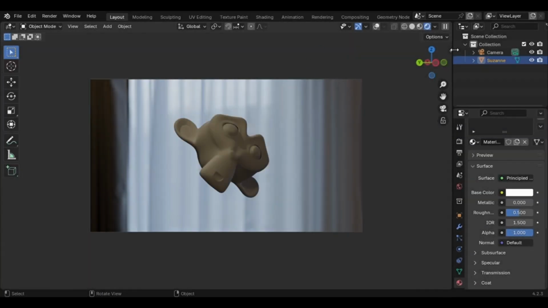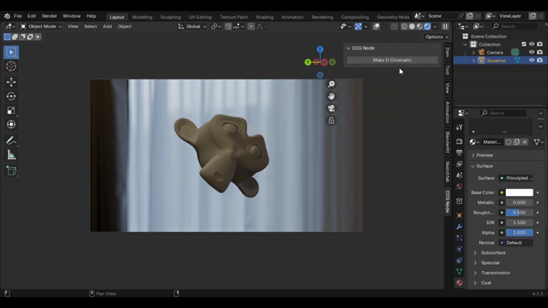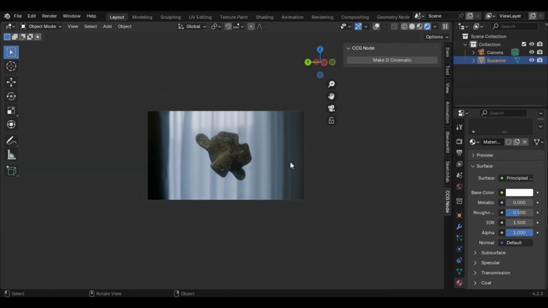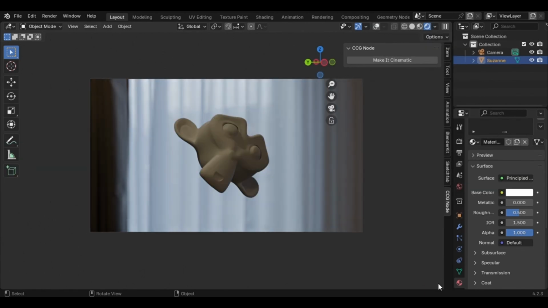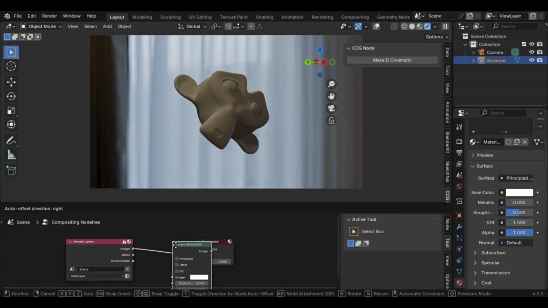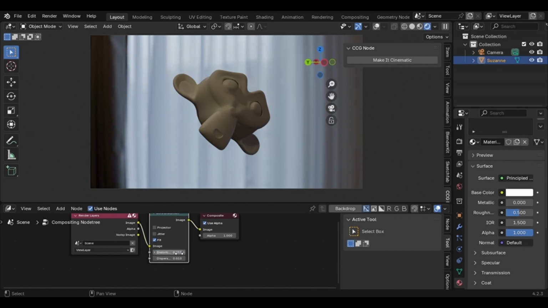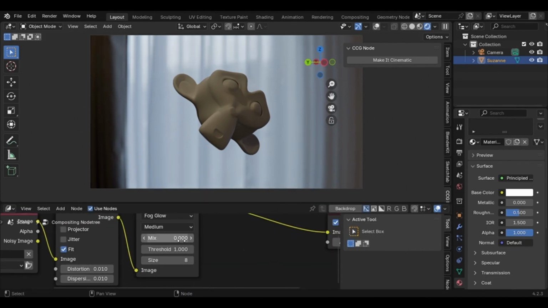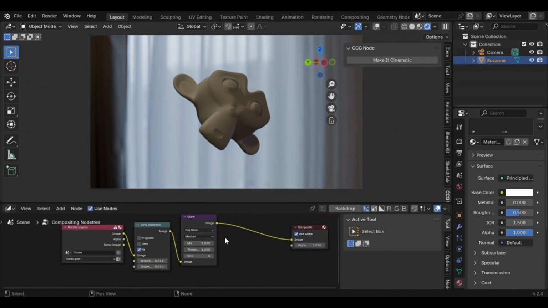The final chapter, compositing. Just get my add-on and trust me, it will give you the best results. But if you don't want to do that, open your compositor, check use nodes, add a lens distortion node and a glare node, change these settings and you are good to go. You can color grade your render in the post and that's it.